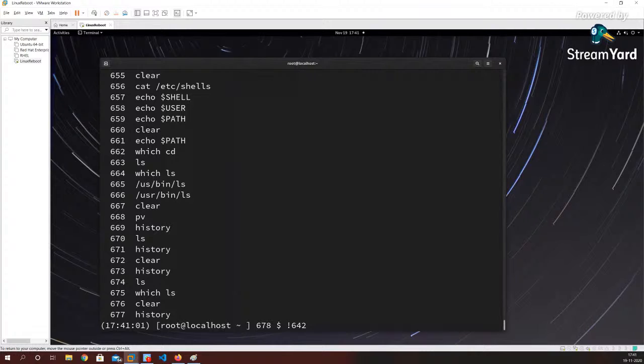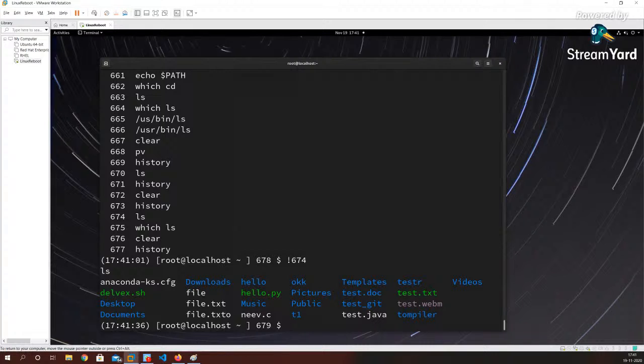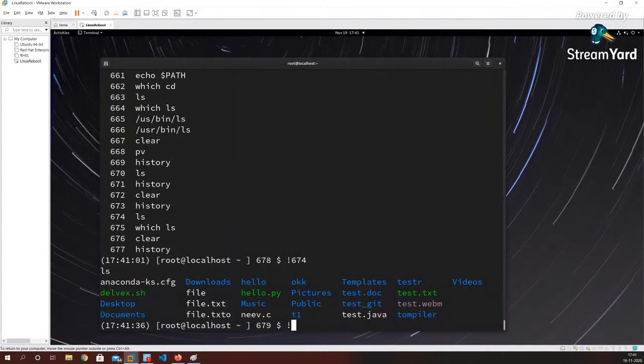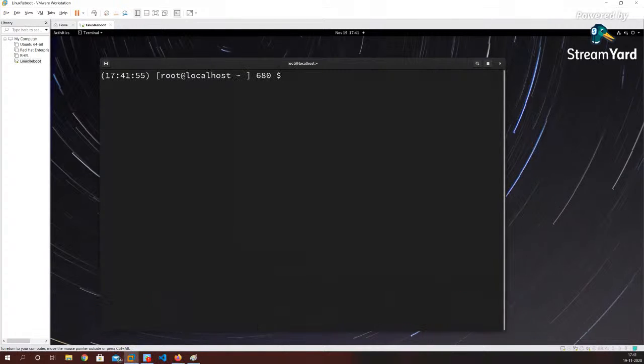674 is the number. So I will type 674 and press enter, and the command ls will be executed. And if I want to execute a command which started with C, for example clear is the command here, I will use an exclamation mark and C. It will search for the command and automatically execute the command which it matched last.